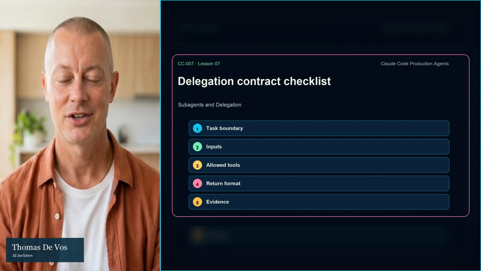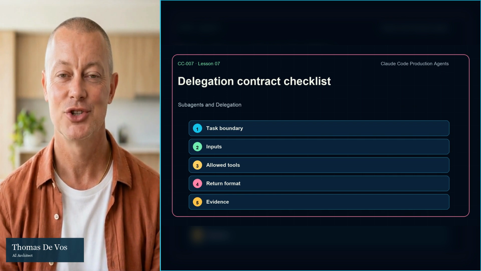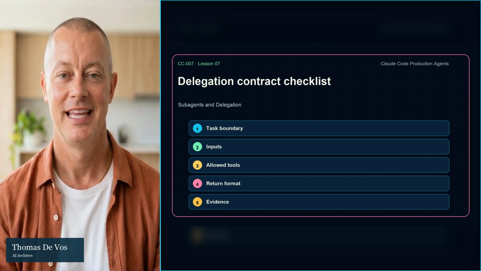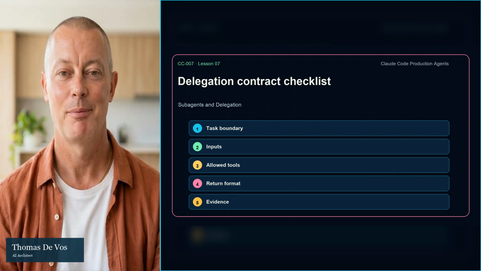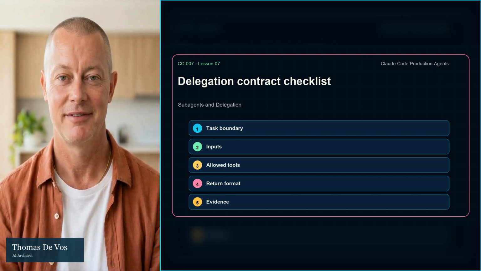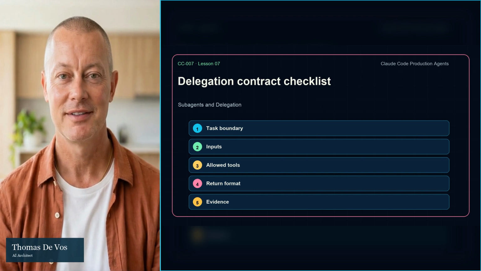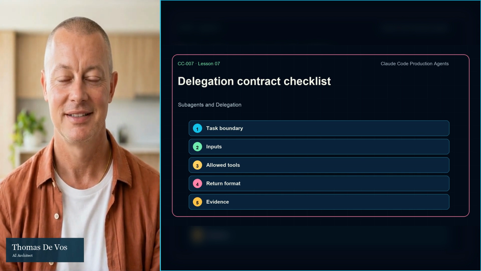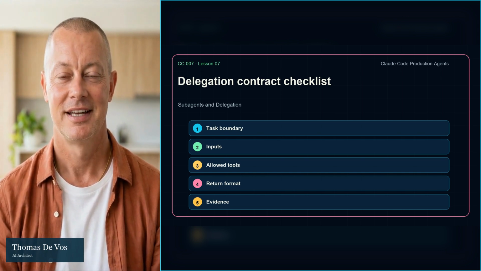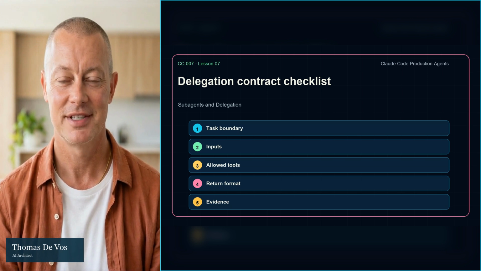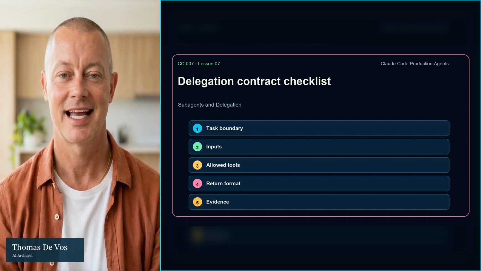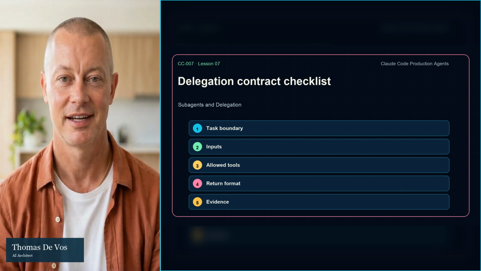The parent-child contract prevents that drift. It should define the task boundary, the inputs, allowed tools, output format, and required evidence. If the child is only asked to give an opinion, the parent gets opinions. If the child is asked to return evidence, paths, commands, and uncertainty, the parent gets something that can be verified.